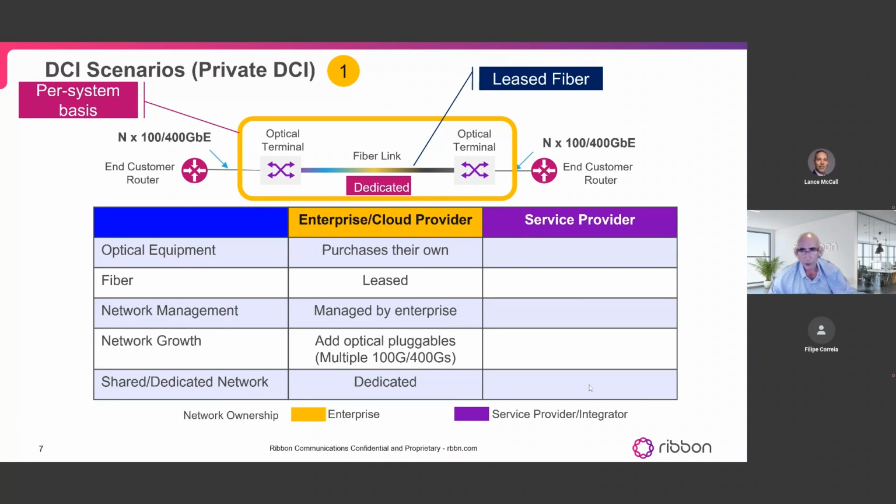They're going to purchase their own optical equipment. They'll get their own dedicated fiber, which they typically will lease. The network will be managed by the enterprise, and the assumption is that they have the expertise to do that. However, it's gotten easier over the years for an enterprise to manage the networks. 10 years ago, an optical network was a pretty complex piece of equipment. You needed specialized staff to manage it. Today, the optical networks tend to be much more plug and play. They're deployed more like a server. So it's getting easier for the enterprise to manage these networks themselves.